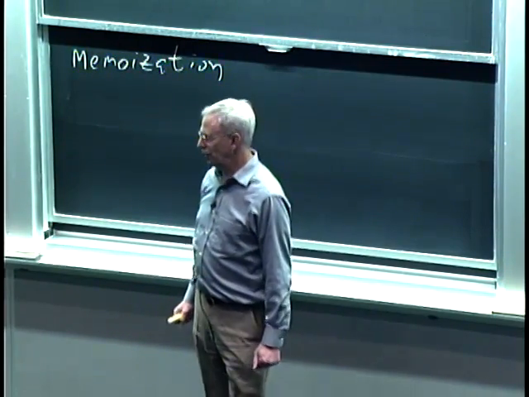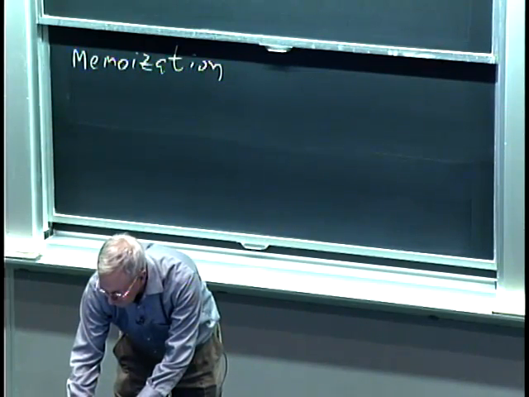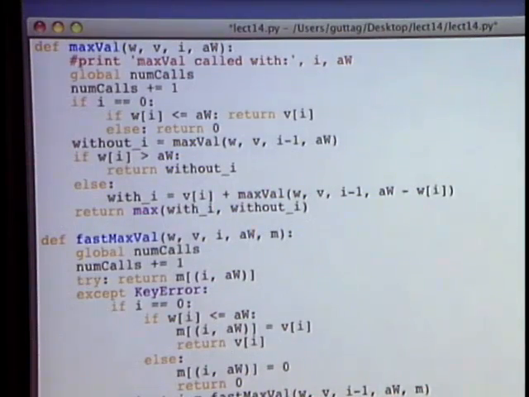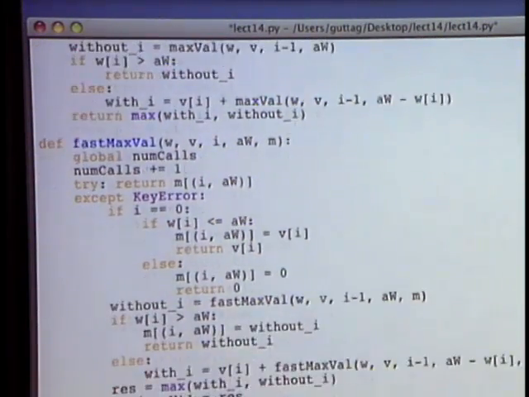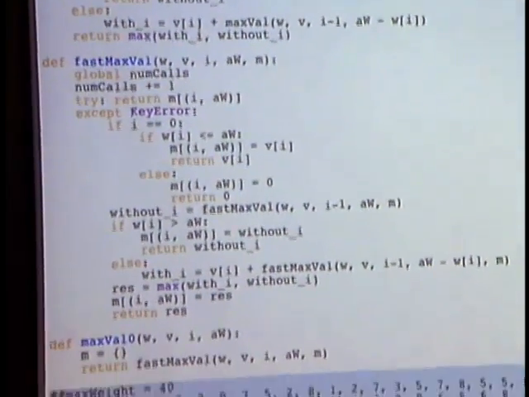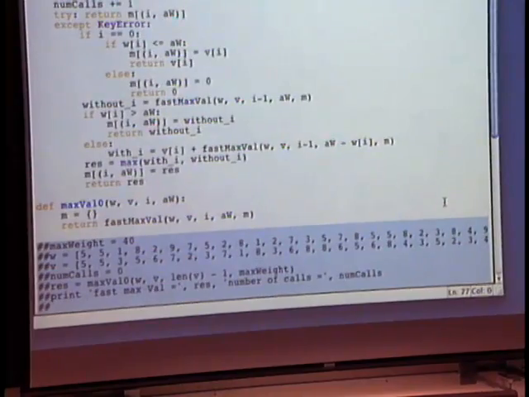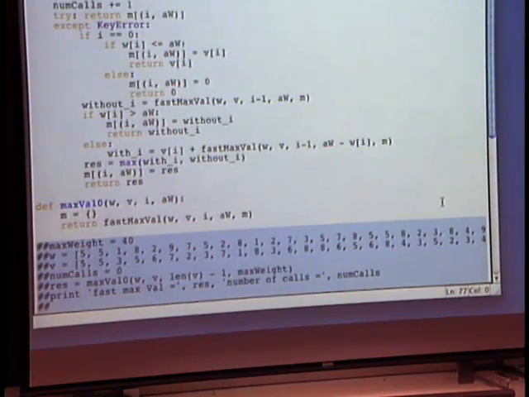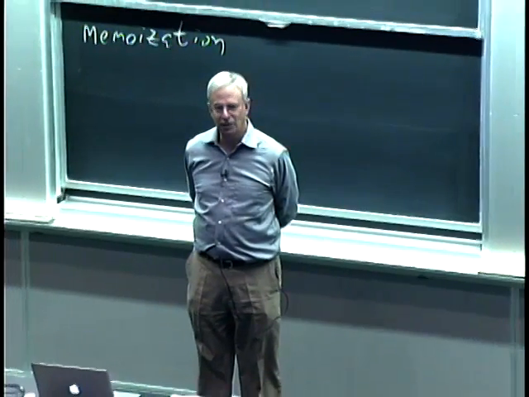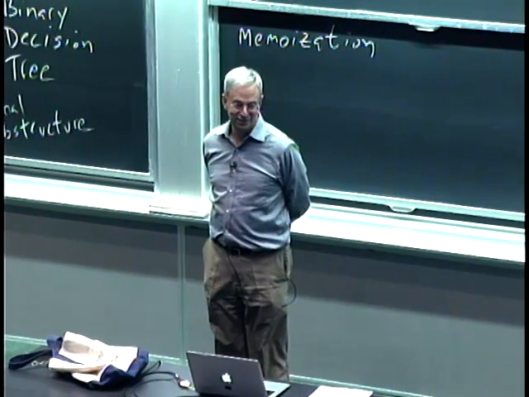We used a dictionary to implement the memo, and that got us to the fast max_val, which got called from max_val 0, because I wanted to make sure I didn't change the specification of max_val by introducing this memo that users shouldn't know even exists, because it's part of the implementation, not part of the problem statement. We did that, and all I did was take the original code and keep track of what I've done and say, have I computed this value before? If so, don't compute it again.